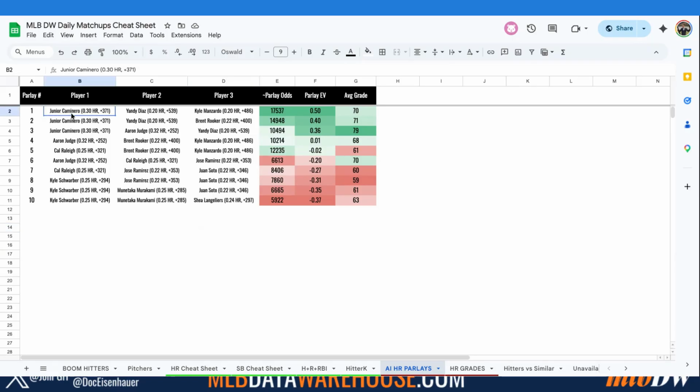Well, we like Caminero a bit at plus 371. We like Yandy at plus 539. We like Manzardo at plus 486. So you can put all those together, get yourself something like a plus 17,000 parlay. The EV 0.5, the average grade there 70. That's the average grade of these 3 hitters. So it grades them all, and that's going to be in this tab.